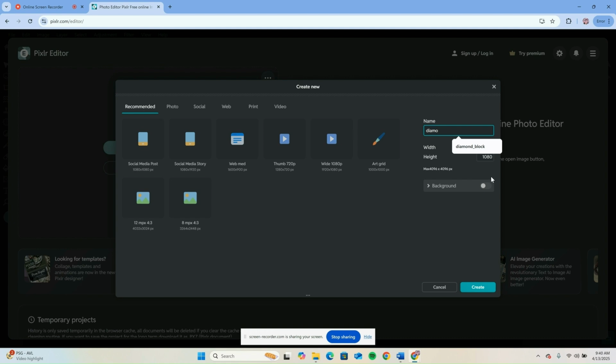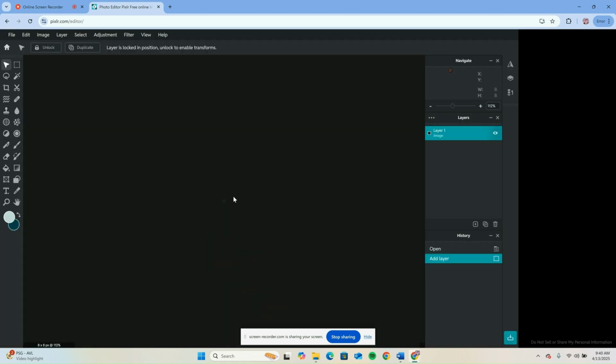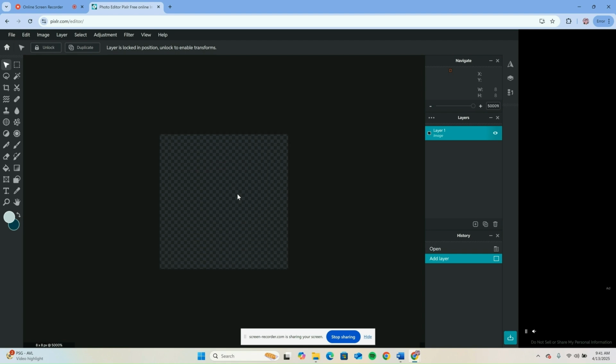And we're doing the diamond block. So I titled it diamond block. I want it to be 8 by 8. You can do 8 by 8, 16 by 16, 32 by 32, a lot of that. But it has to be a multiple of 8, 16, or something like that. It can't be like 5 or 4, you know.